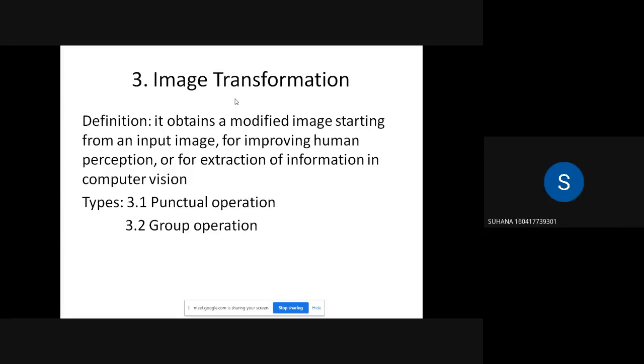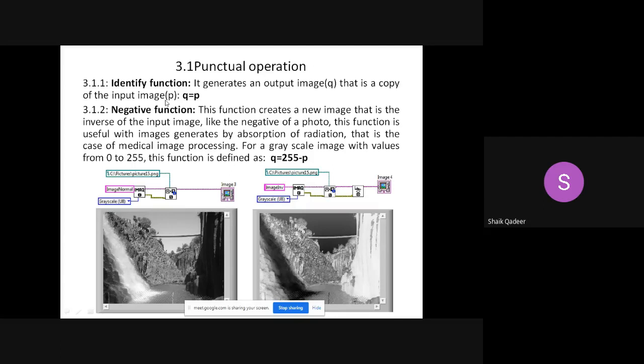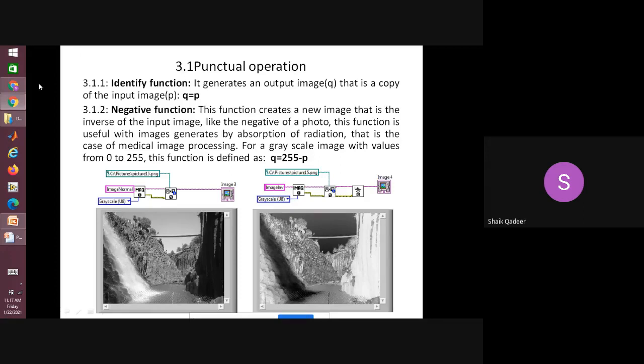Basically, there are many forms of transformation. We will see only two: one is punctual operation, another one group operation. So now let us see punctual operation. There are many punctual operations. The first one, on your screen, is called the identity function. In this case, the output image Q is just a copy of input image P.